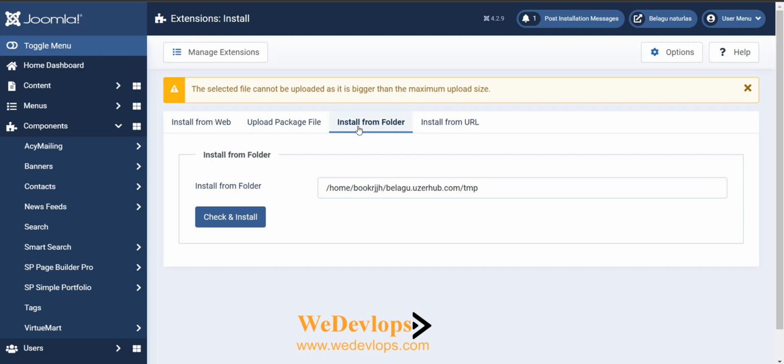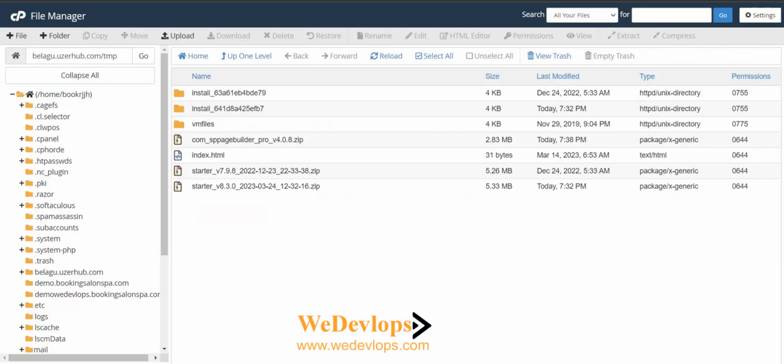First, you need to have at least FTP or cPanel access from your hosting. Either one you can use. If we use this folder, make sure that your temporary folder is in the correct path. Now I will log into my cPanel. So this is the temp folder that I have.